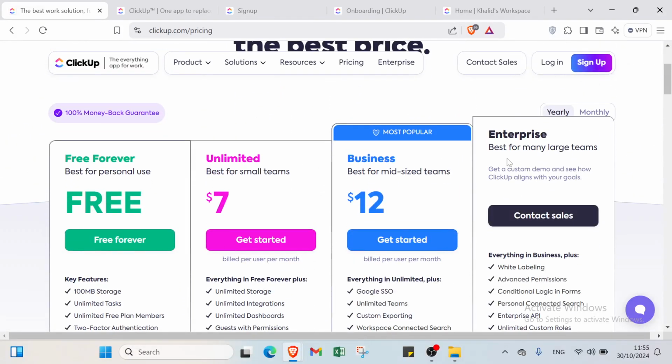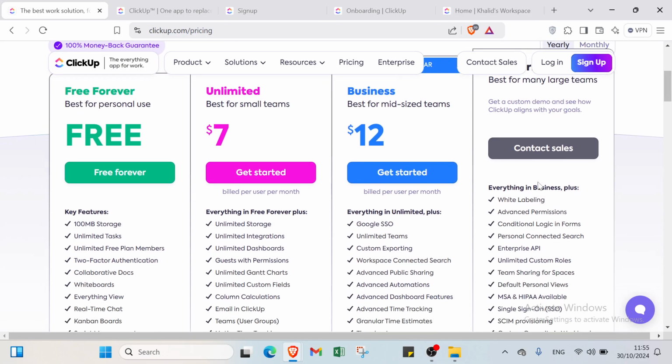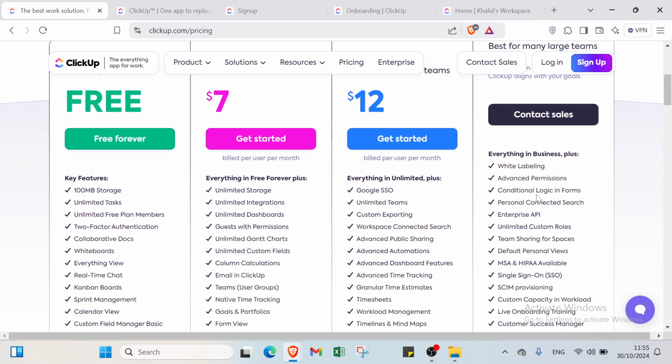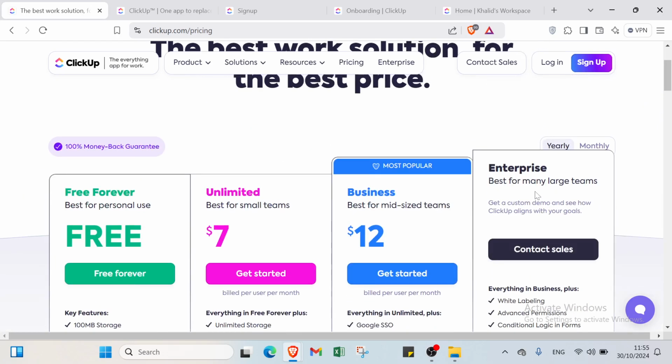Then here we have the last one, which is enterprise, and this one is for very large teams, as you can see. Then to pay you just have to contact sales and you get the pricing, and then you pay and you get started with enterprise.